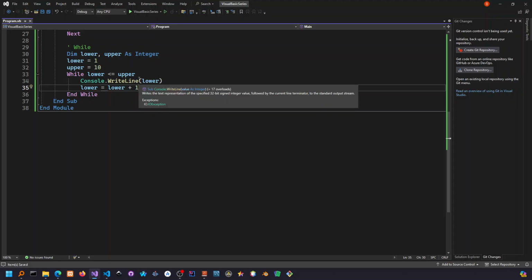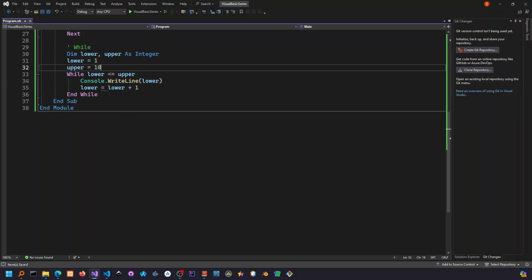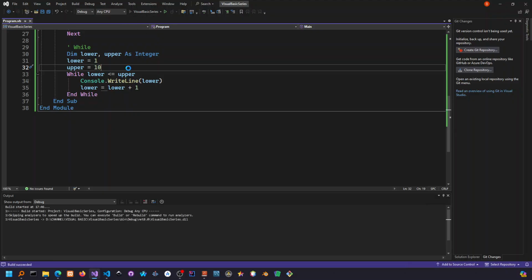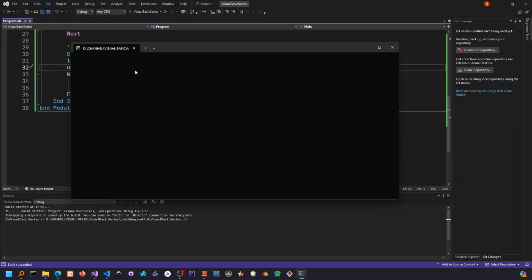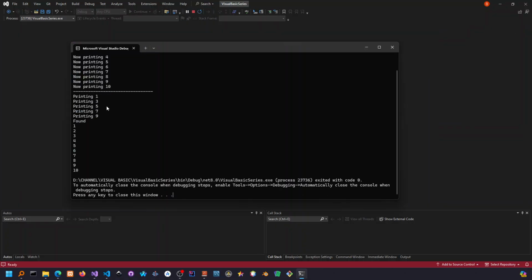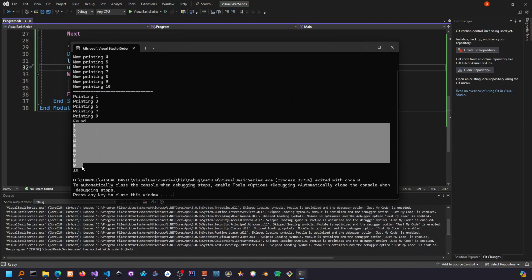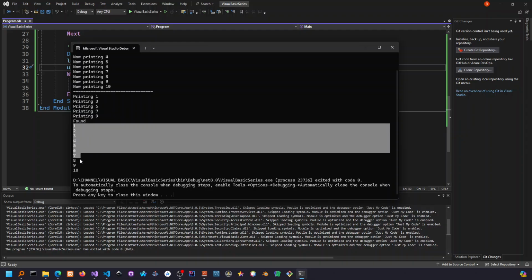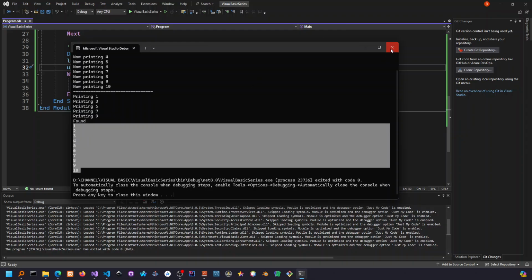Essentially you are incrementing the value of lower each time the loop runs, is it? So that eventually lower is going to be equal to 10, and that's how the loop is going to end. So we can actually go ahead and run this code, and you see that we get numbers 1 to 10. So this is the output right here. It's being given by the while loop, right?